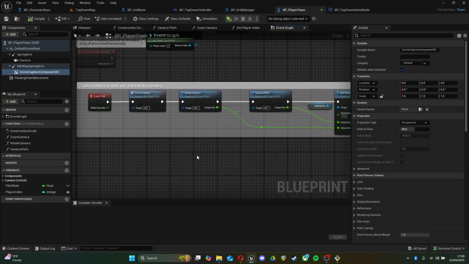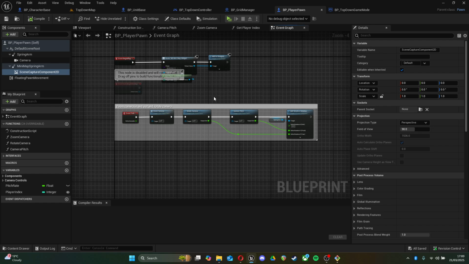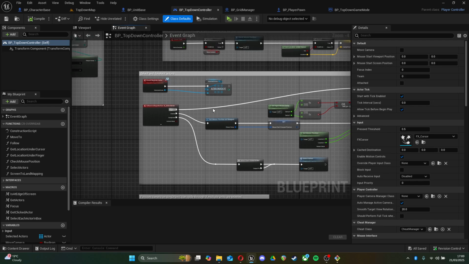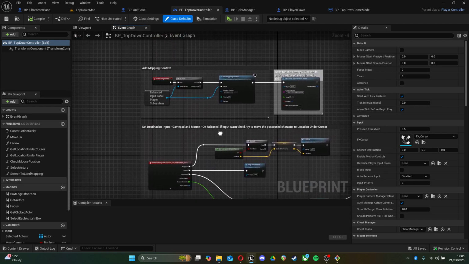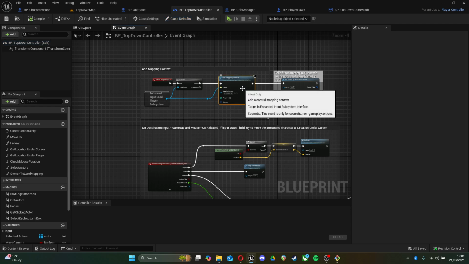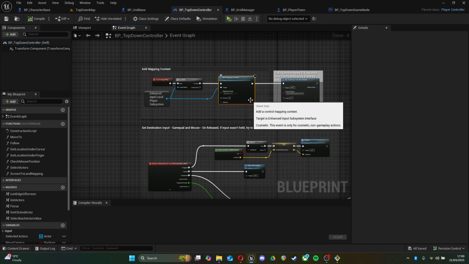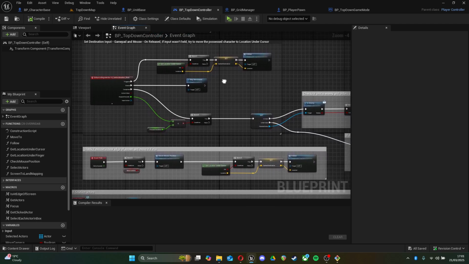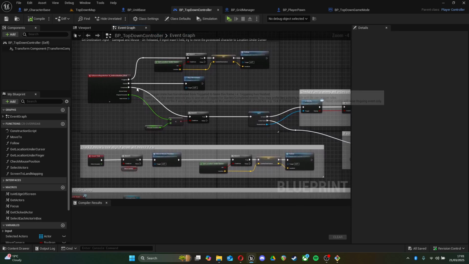So all the camera controls are within here, but the actual input is handled by this top-down controller, specifically adding the mapping context to the player pawn when the game starts. The controller possesses the player pawn so that any mouse or keyboard input that relates to camera movement gets applied directly to that pawn, so it moves around. Same with setting the destination.